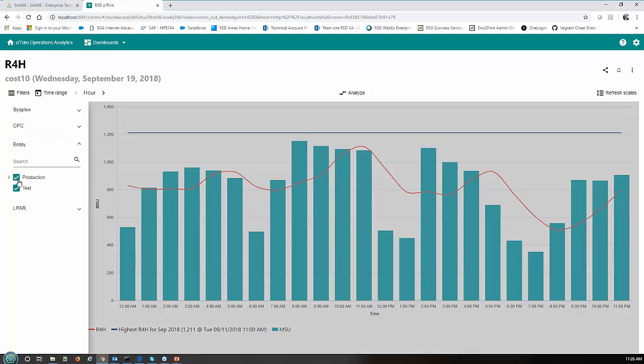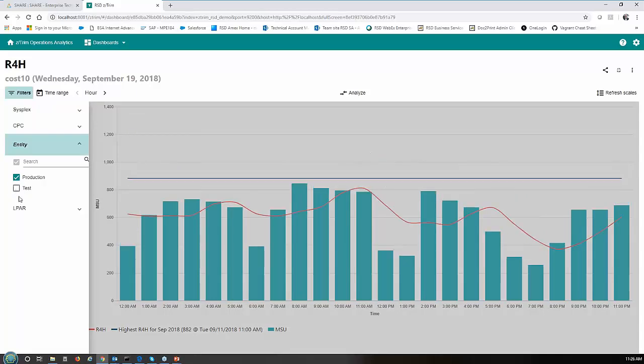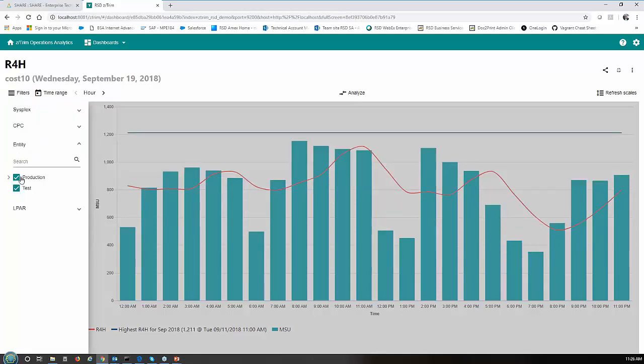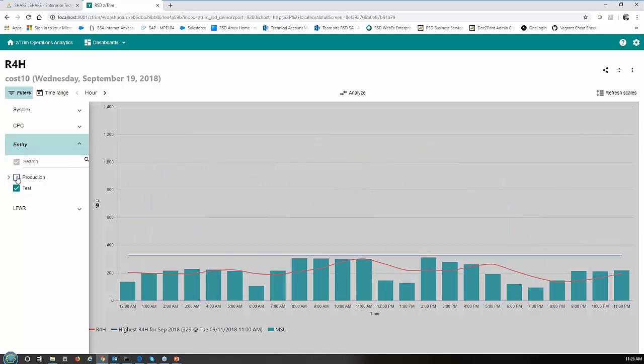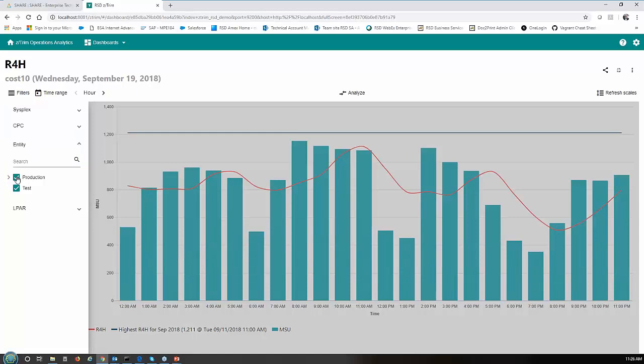We have a lot of LPARs here. I'm not too keen on that display, but we can take test out of the mix and see that production is our biggest contributor to the workload. Or to go the other way, we can select backwards, and you can see the test is definitely a smaller contributor. But what's interesting is that test and production follow the same flow of consumption throughout the day. So you don't have test periods that are happening when production isn't. The workload is pretty consistent across both environments.